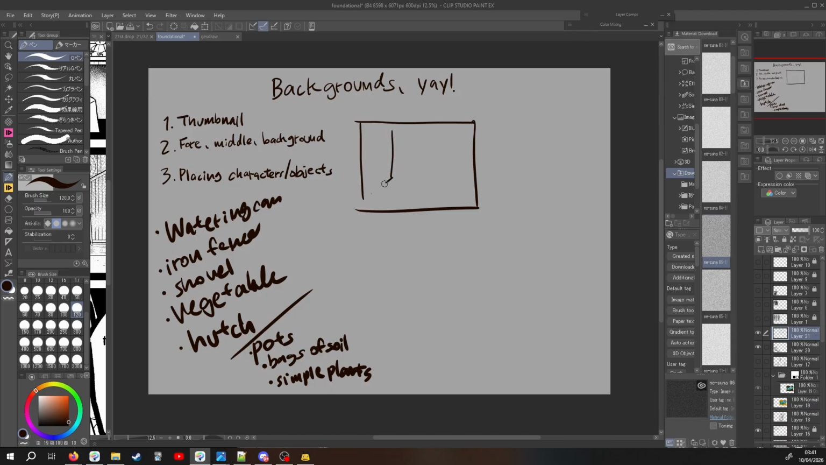Maybe this is the side of the house, and we've got our little hutch here, and we've got our fence here, coming towards us. And we've got a little guy, lady, non-binary pal, what have you, working in the garden, and they're working on a cool-looking vegetable, and maybe there's a couple of cool-looking vegetables behind them, right?